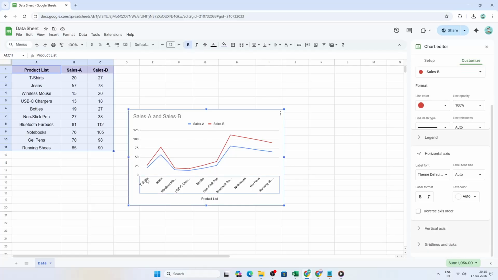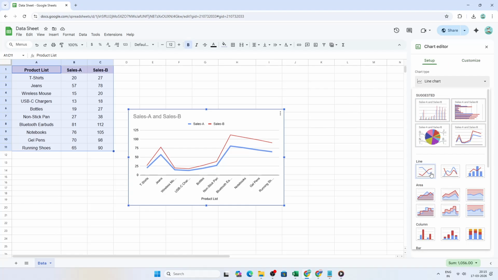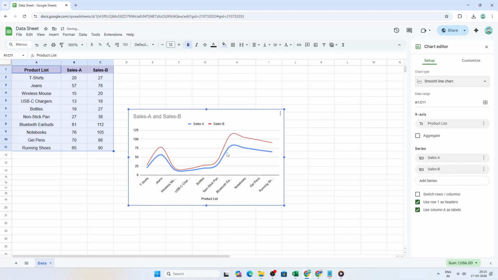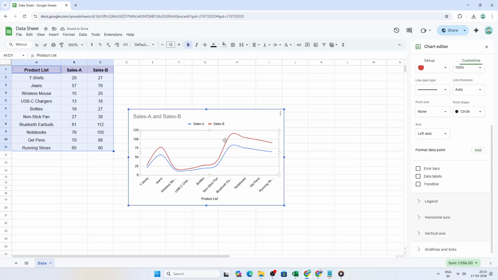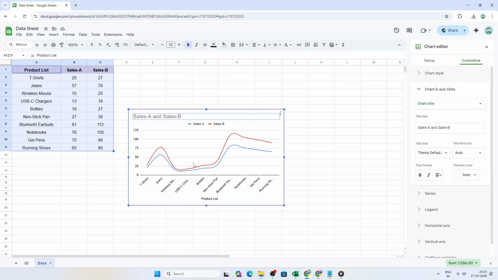To improve readability, switch to Chart Style in the sidebar and check the Smooth option. This turns sharp angles into gentle curves, which can make trends easier to follow, especially when you are presenting or sharing the sheet. For fine-tuning, open the Series section here.